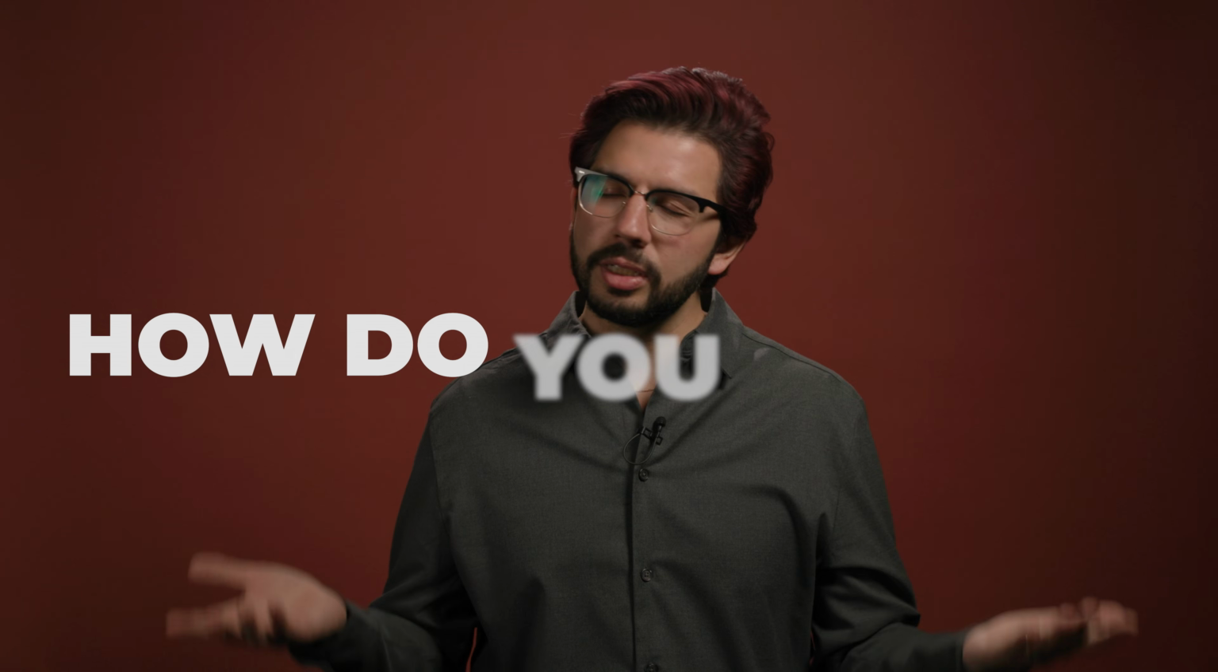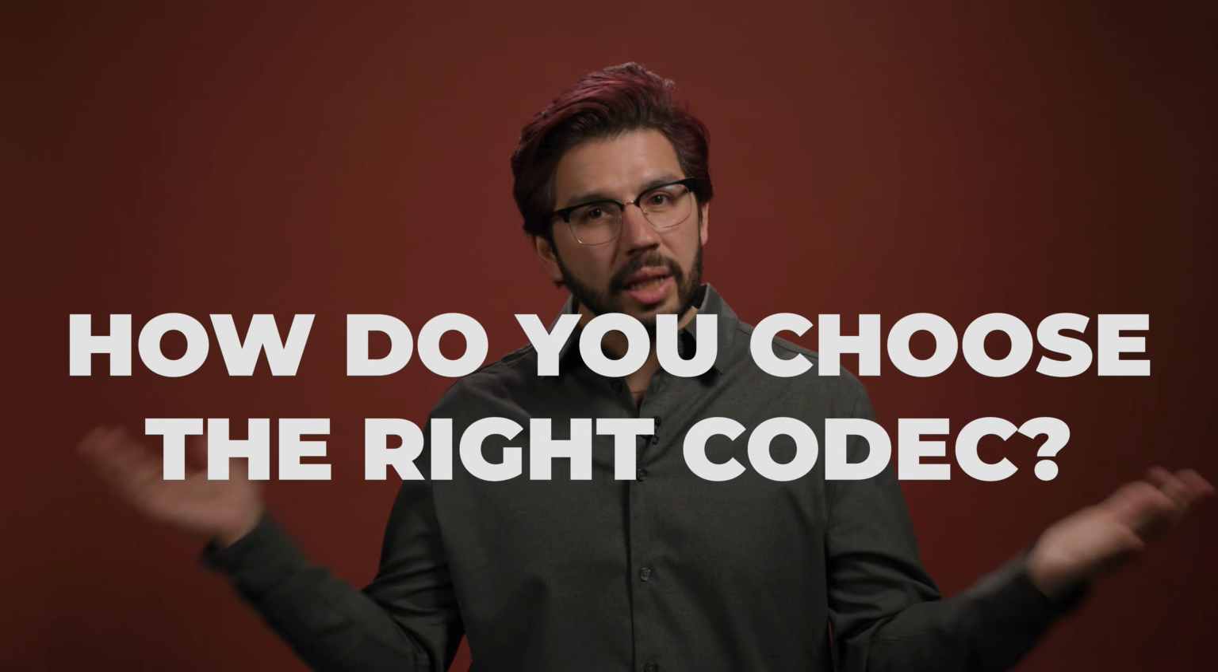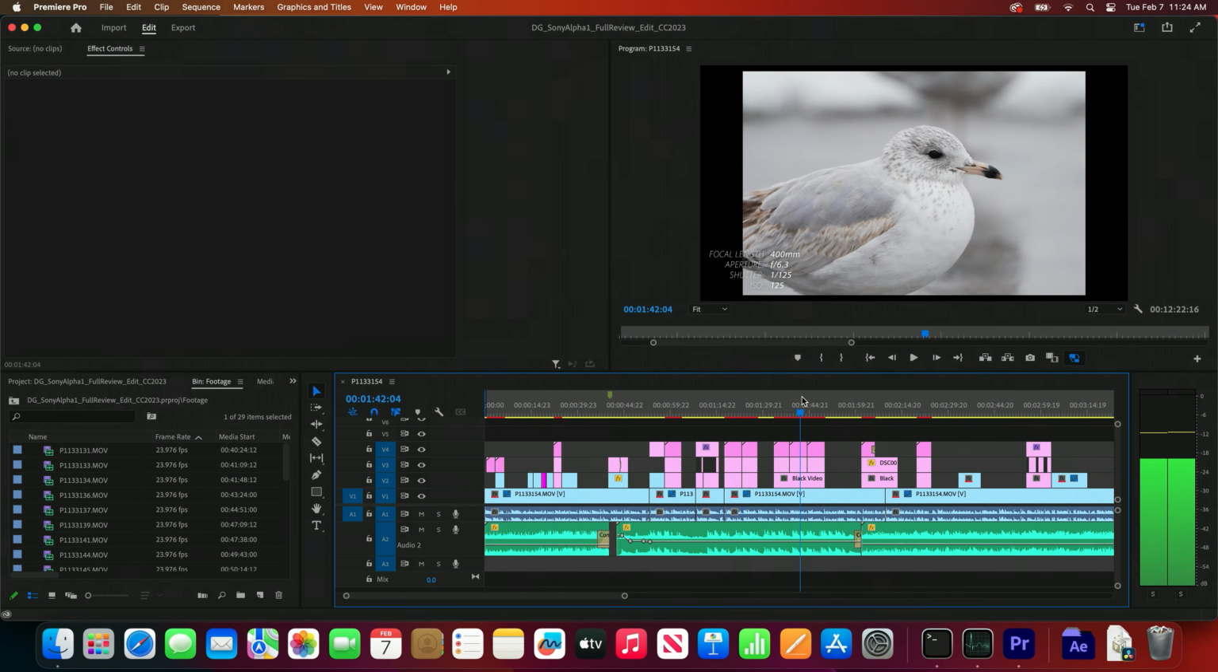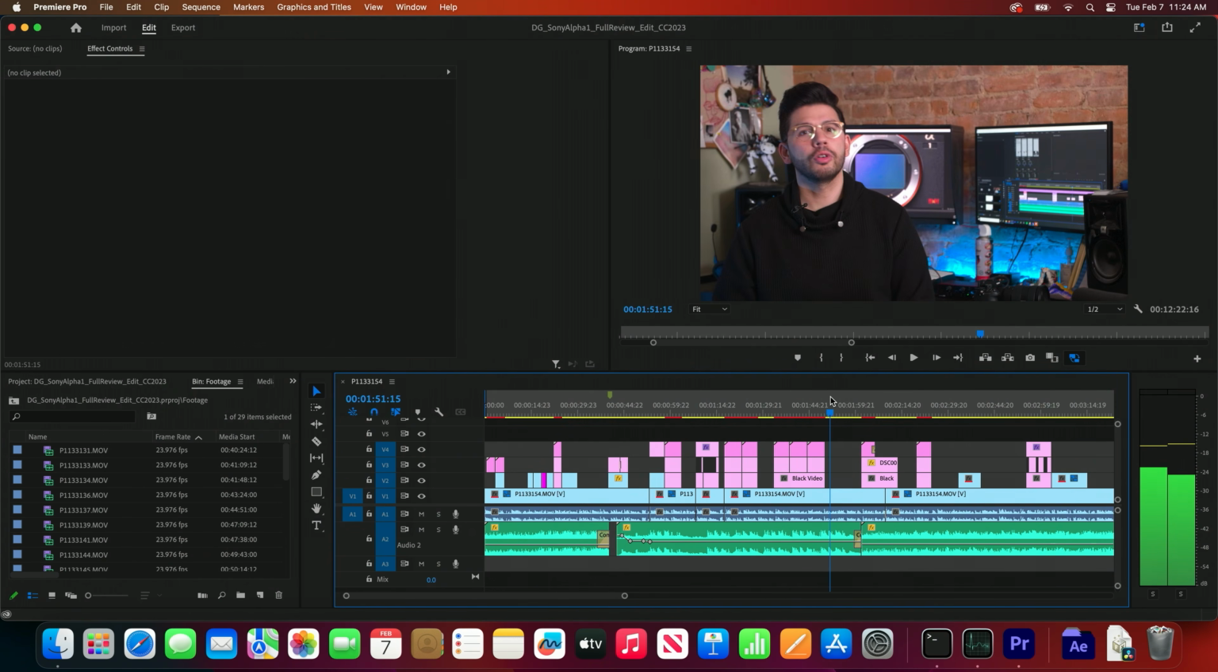You can get into the weeds with this, but this ultimately brings us right back to the question of how do you choose the right codec? Well, let's break down what hardware compatibility means in practice. Ever notice that different codecs from different cameras seem to play faster than others? It's easy to understand, for example, that lower resolution video will generally play back faster than something higher resolution.